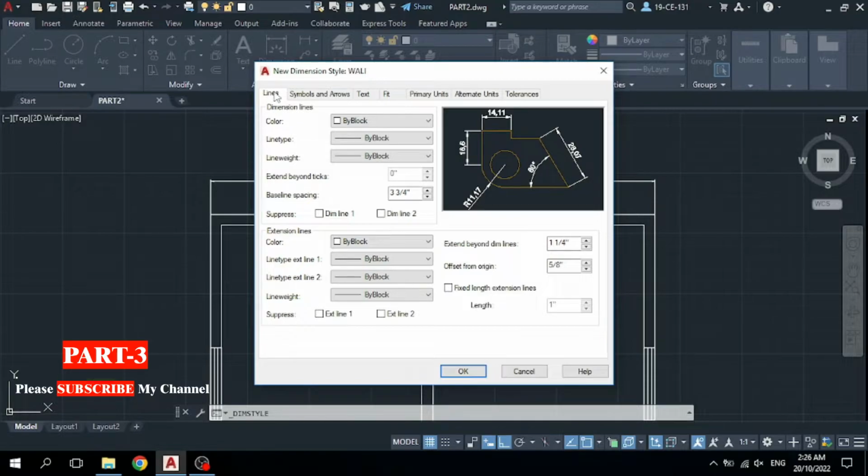First option is lines. You can select the color of lines and the type of lines and everything. You can select the thickness and color, and extension line 1, extension line 2, all are available here. If you want to remove the extension line, simply select these two options, and you can see this one is now removed. If I click on it, it will be shown again.